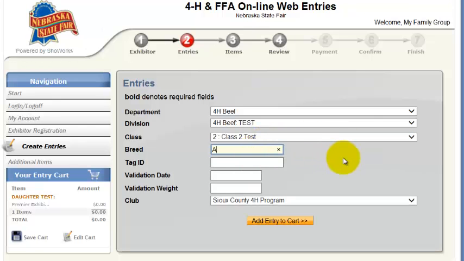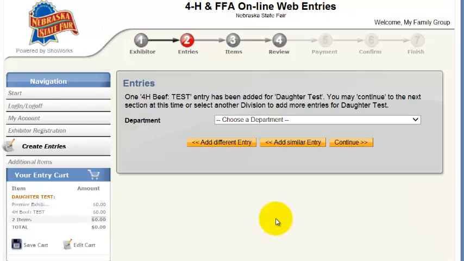This class causes us to enter a breed, add a tag ID for our calf, and we need a validation date and weight. That means the weigh-in date earlier in the year and what was that weigh-in weight. You'll also need to add your club, and since this is a 4-H class, you should be reflecting the 4-H program for your county. At this point, you have the opportunity to add a different type of entry or a similar entry.